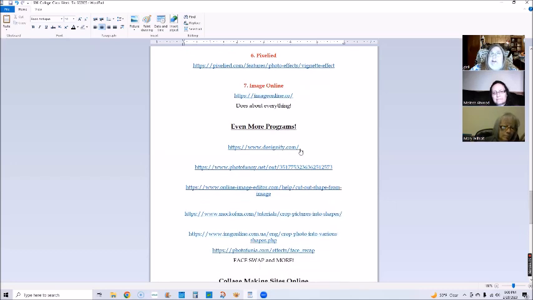Design Fi. I think I found that when I was messing around with where you upload the picture and it automatically removes the background. It said do more with your photos, and I clicked on that. Photo Funny just lets you add different things to your photos. This is the online image editor again with cutting out. This is the one that I use for my borders and stuff. It cuts out shapes too.